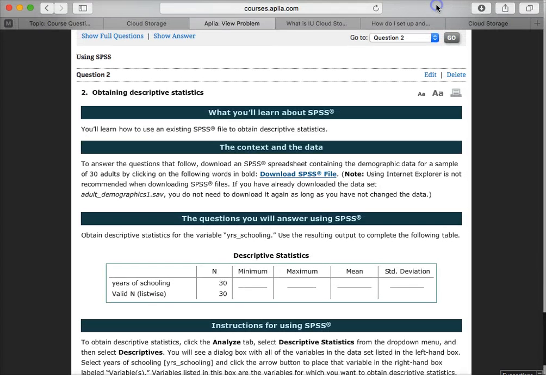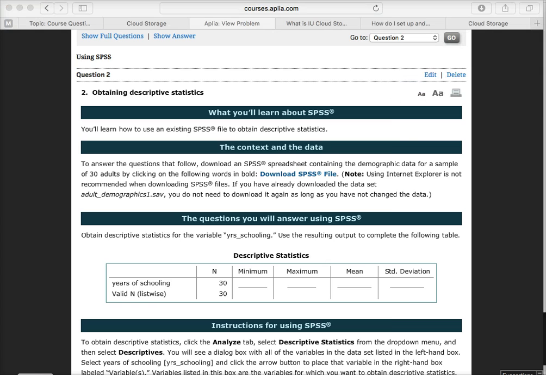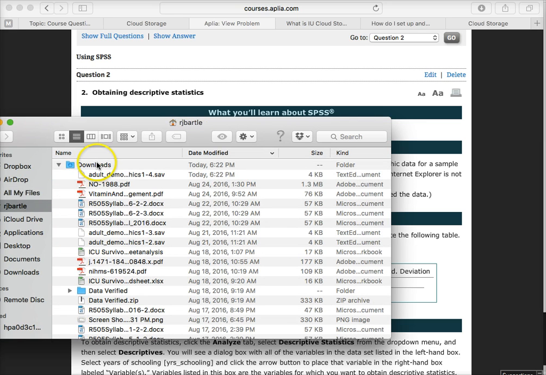So on my Mac, they will show up in my Finder window. So right here you see the file. It's called Adult Demographics. If you don't have a quick, easy download tab, you might have it in your Finder window, or if you're using Windows-based, you will look underneath your name or the drive that you're using and look for downloads. So here, again, here's downloads. Here's the file I need.